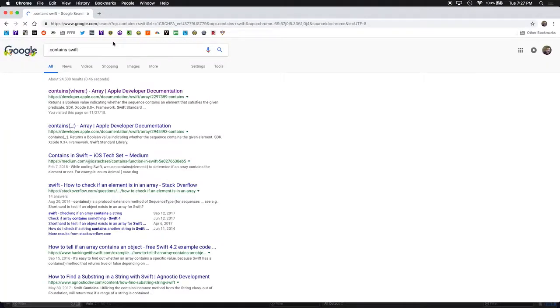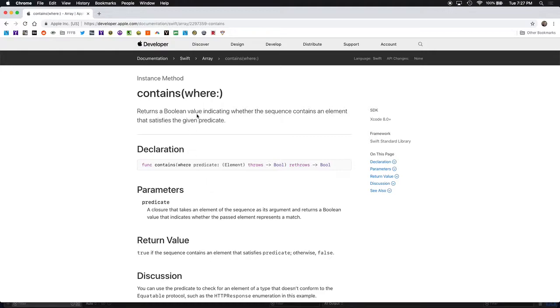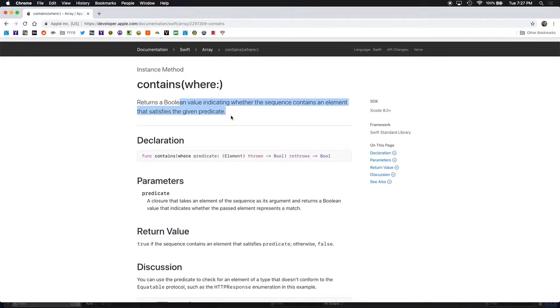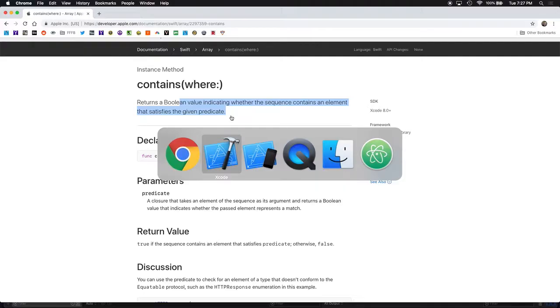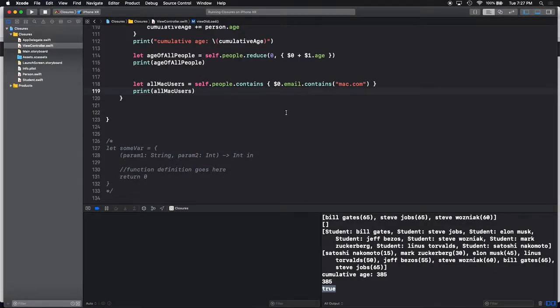Swift. I lied. Returns a Boolean indicating whether the sequence contains an element. I thought it returned all of them. This is just a true or false value. Like if I'm doing a search, does it exist? Does it exist somewhere? I thought it would give me all of them. So yeah, if I wanted just that, then I can use filter.